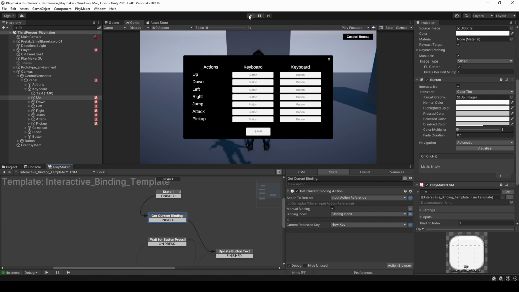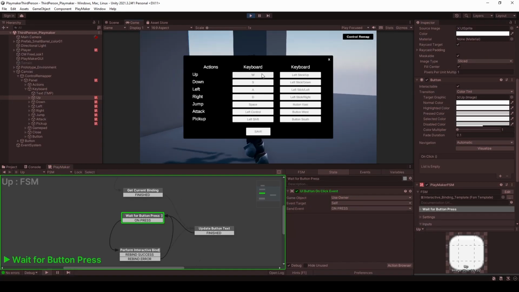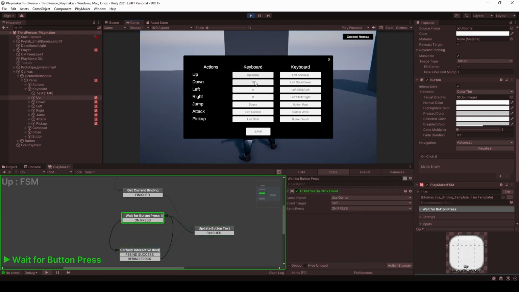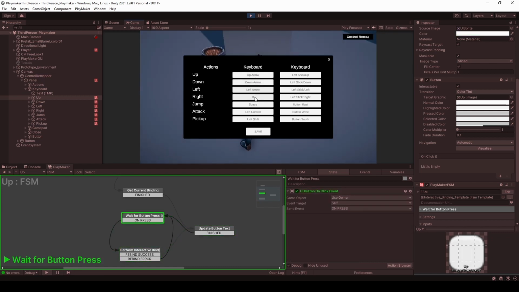Okay, so now let's give this a try. So here I'm going to change the keyboard using the arrow, up arrow, down, left, right. And I'm going to change the jump as well to Z, attack to X, and then pick up to C, for example. And let's save this. Okay, so now we have saved those.